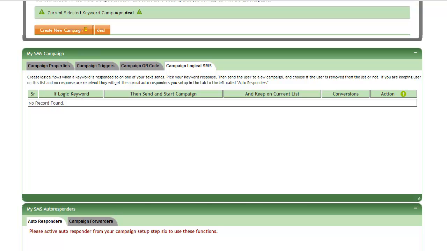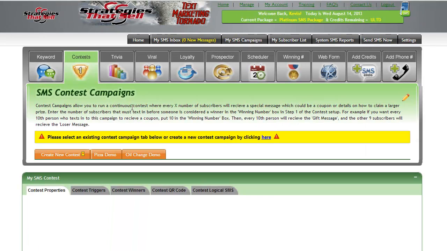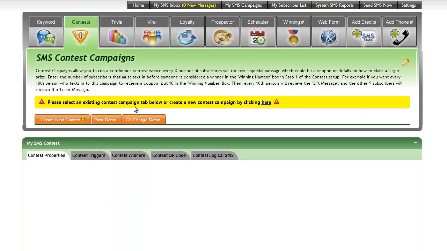So again, I can make this as detailed as I want and automated as I want. Do you have to use this up front? No, absolutely not. So get started quick, get started easy. But there's nothing else like this on the market. Okay, that's just a keyword campaign. We have contest campaigns. Let me give you a basic difference in this. They're set up the exact same way.